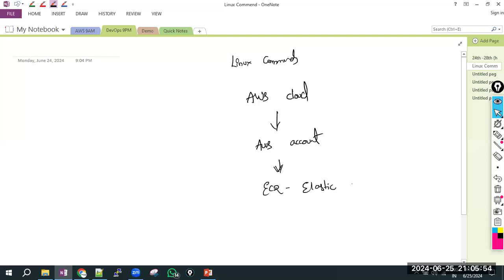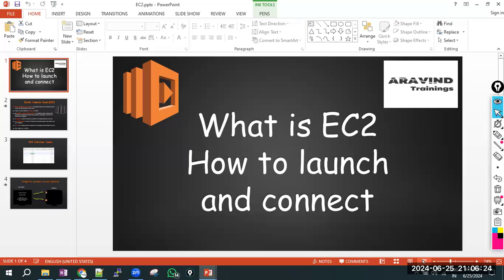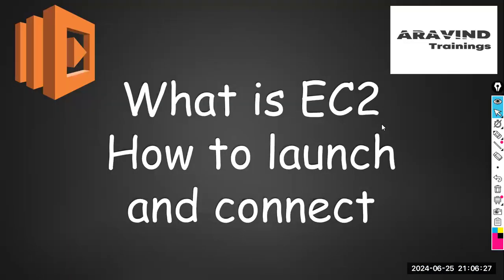In AWS, we have a service called Elastic Compute Cloud. Using this EC2 service, we can launch virtual machines. In those virtual machines, you can install the Linux operating system and start practicing Linux commands. So let's see about the EC2 service now. What is EC2? How to launch an EC2 instance?